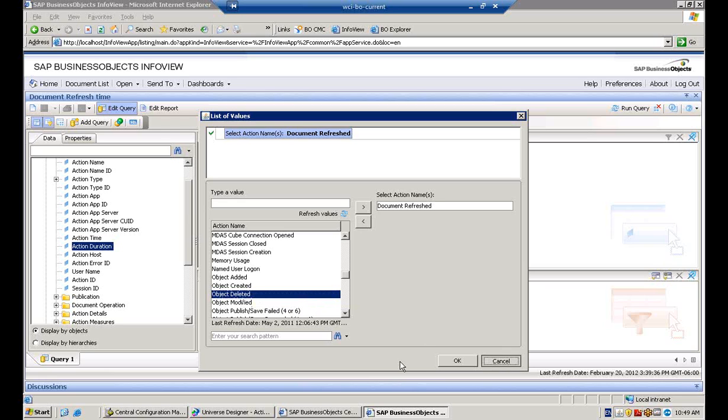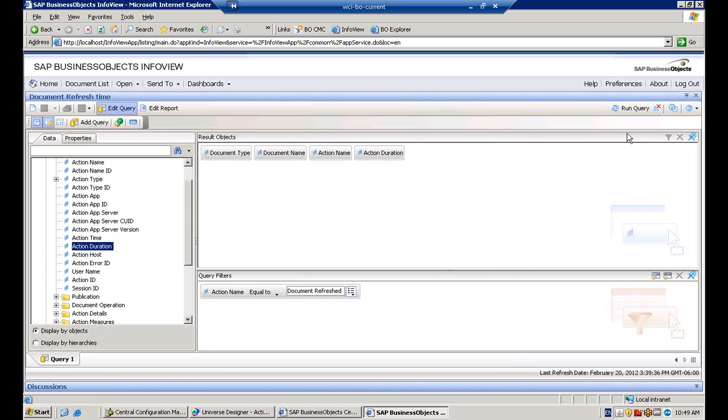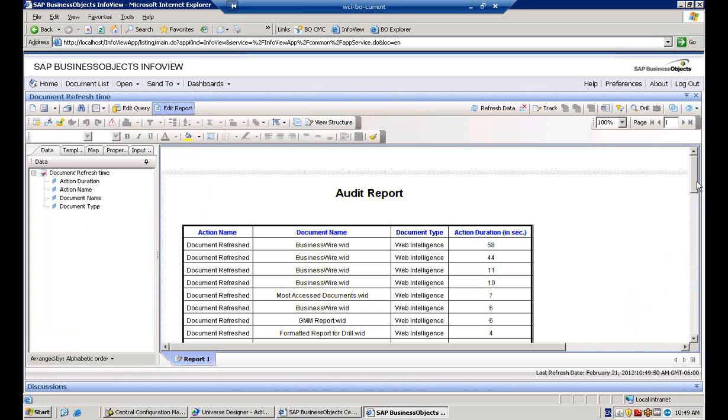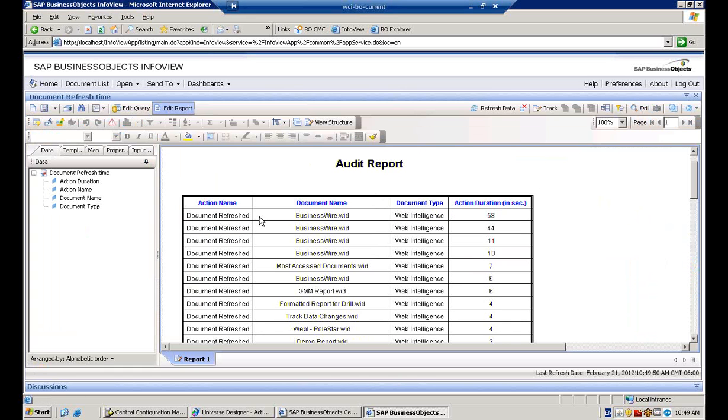All right? And so I'm going to hit Run Query here. And now it gives me a list of my action name, the document name, the type it is, and then the action duration in seconds. Now, just to give you a heads up, the action duration is going to return a number. Just identify those as seconds. They are not in minutes. Those are in seconds. Okay?